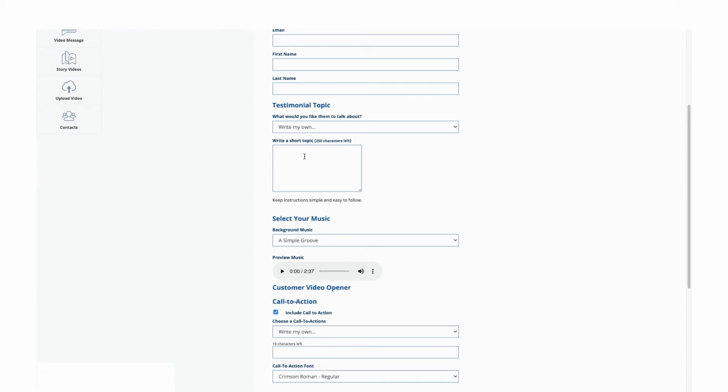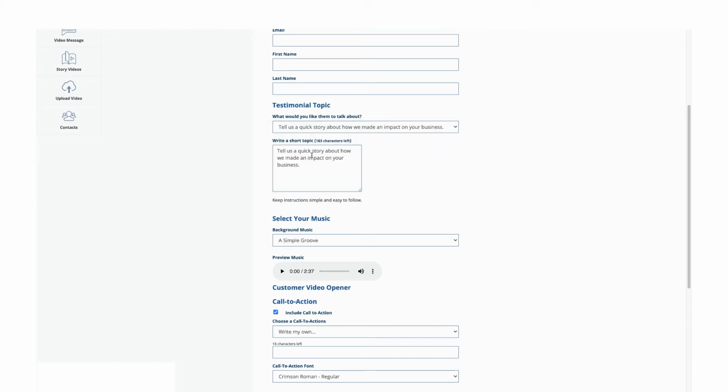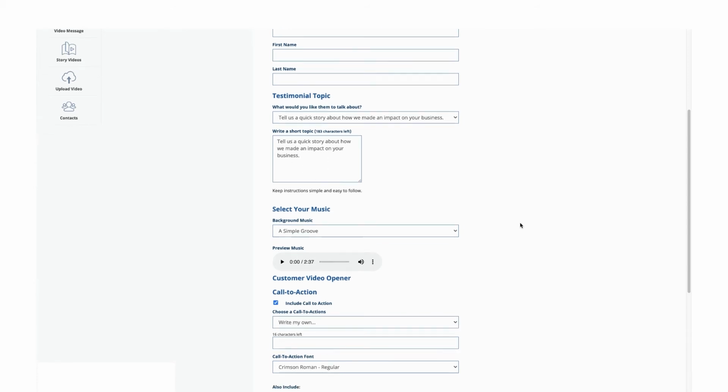And by the way, if you can't think of anything that you would like them to talk about, we have you covered. There's a little drop-down to pick from some preloaded choices on what you can put in this little box, right? So, like this example right here: Tell us a quick story about how we made an impact on your business. They will read this little note right before they go to record their video testimonial.